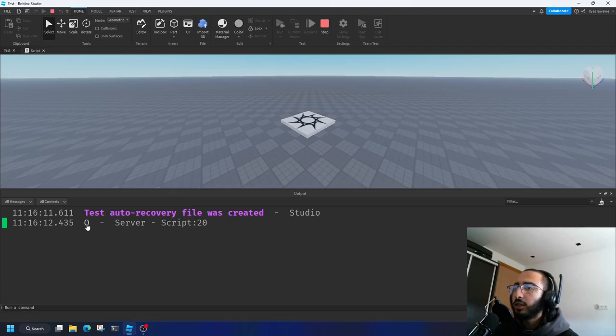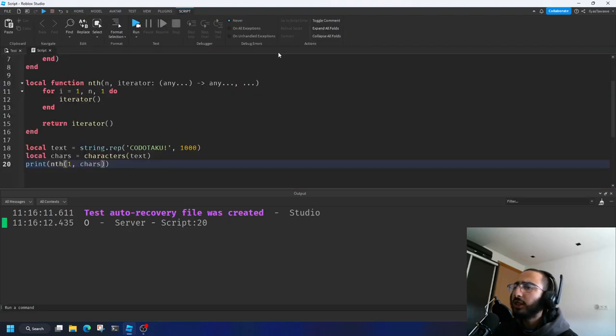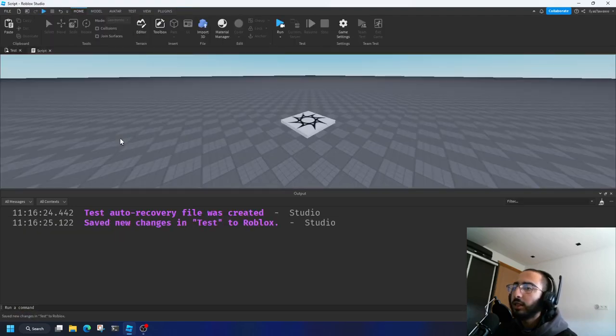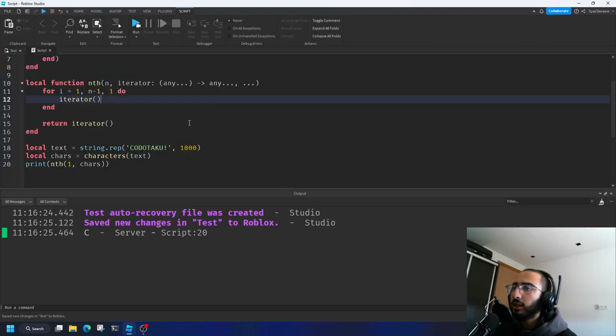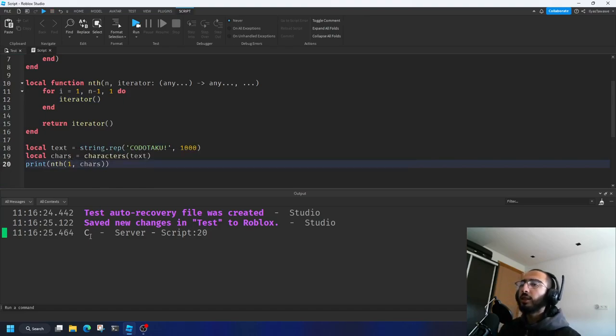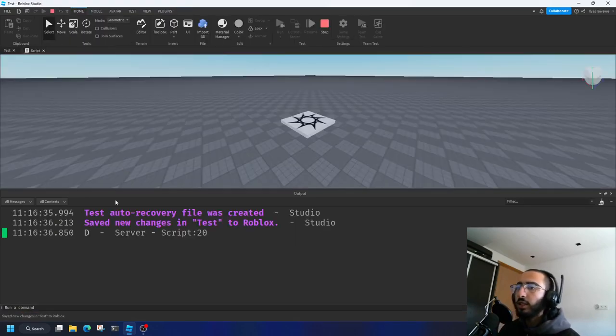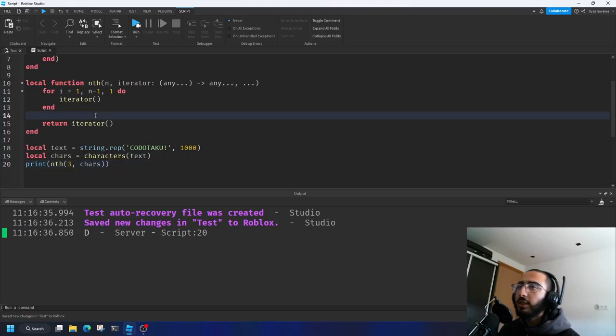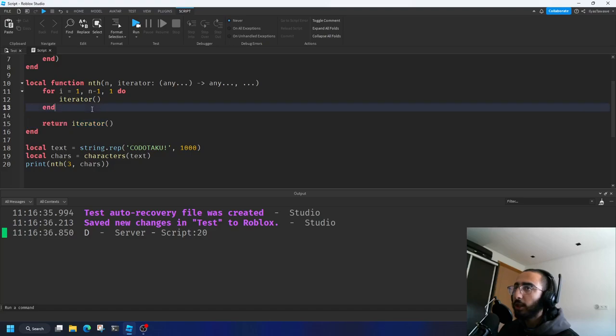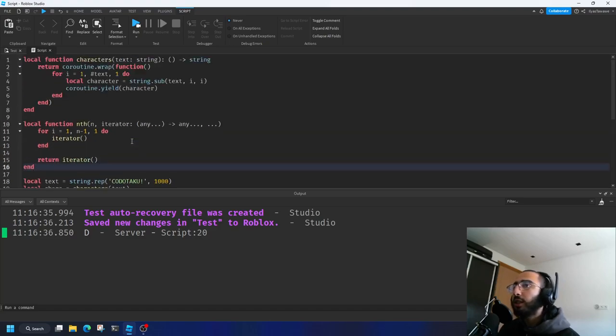So let's see what this will give us. It gives us O, which is the second character, which means I believe we have to do it like this. In fact, n minus one. All right, so as you can see right now, it's actually working. It gives us the first character. If I say the third character, for example, D, there you go. Now it's consuming the iterator until it finds the nth item. Now, of course, this is consuming the iterator.